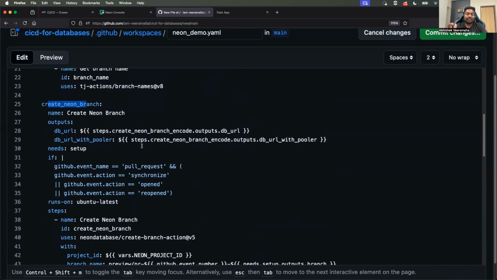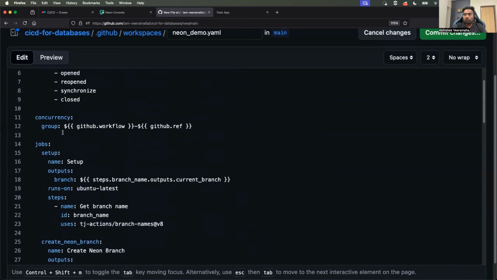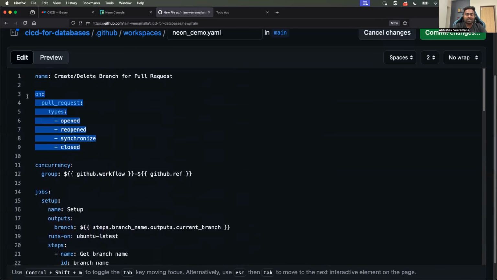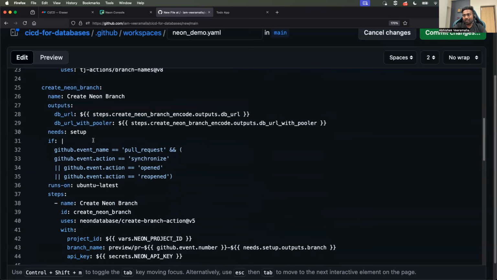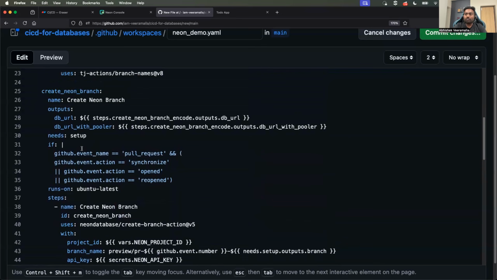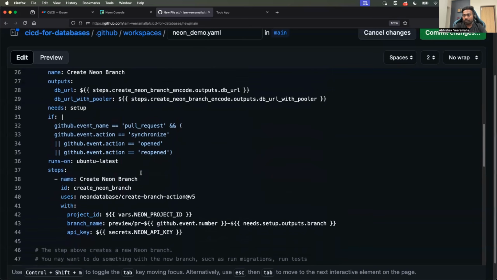So that's what they are exactly doing, right? Out of the 4 actions here that trigger the GitHub workflow, only 3 actions are selected: when the pull request is opened, reopened, or synchronized. On the other action, it should not be invoking this particular job.